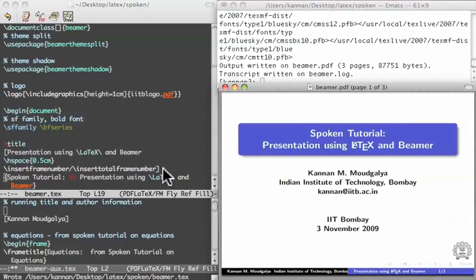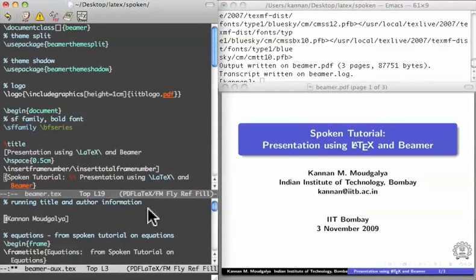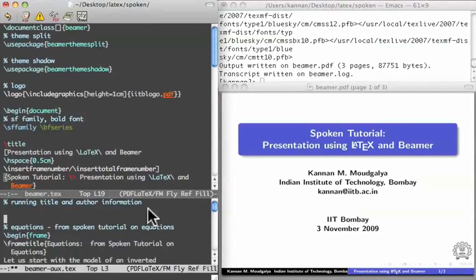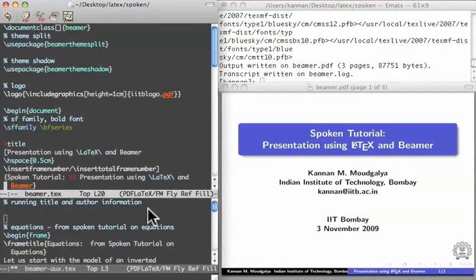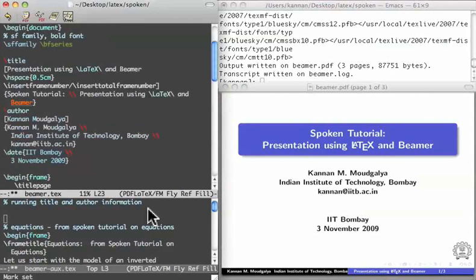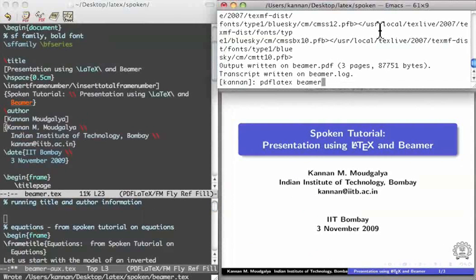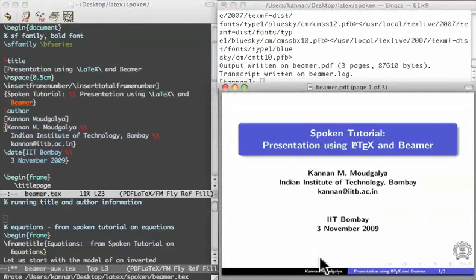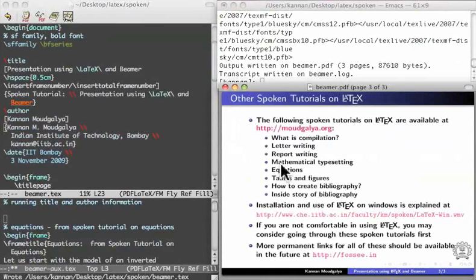Now I will do the same thing for author. So let's come here. Let's cut this. And after author, this comes. Let me save it. Compile it. Click this. You can see Kannan Moudgalya has come. This is what I have given within square bracket here. Now this is going to come on every page.